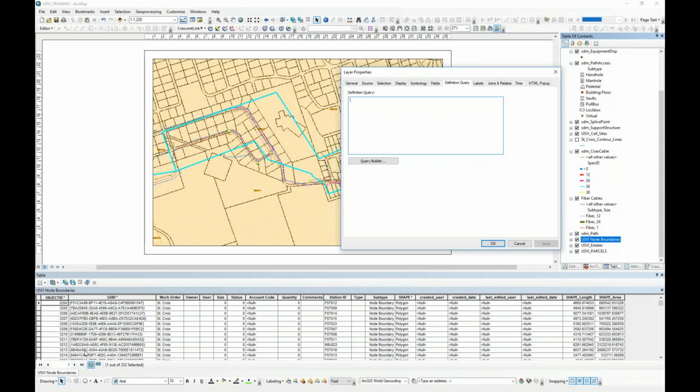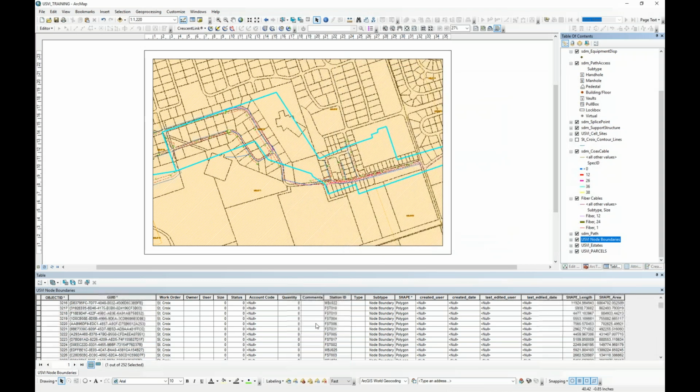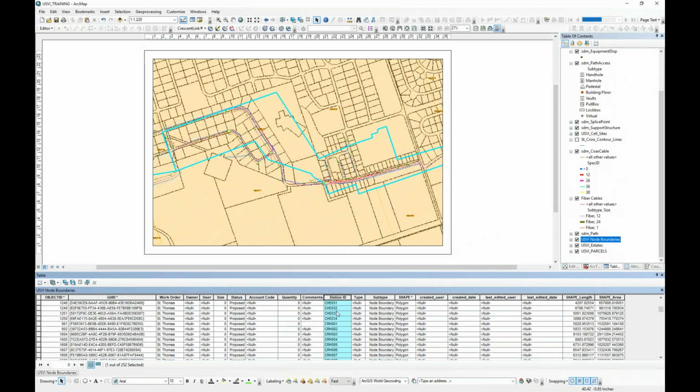So because I took out the definition query, you see all of the layers in this one. So everything we have in this particular layer is showing. But you only want to see Monbijou 12. Go back to your properties, and you create a definition query.